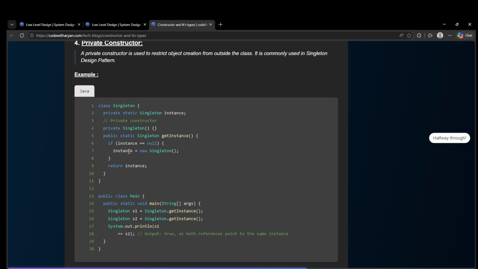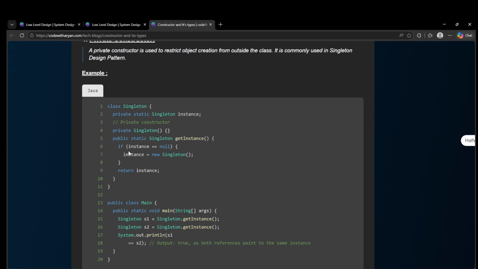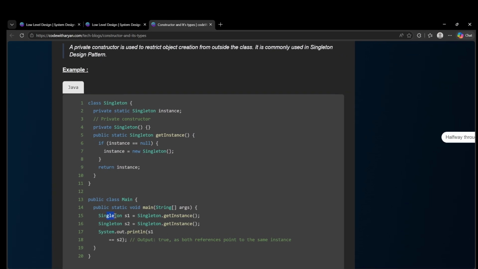For example, in the first call, what would happen? Let's run through the code and check the flow. We call Singleton.getInstance, so we will come here on the 5th line. The getInstance method is called. It will check whether the instance is null. Yes, the instance is null because we haven't created any instance yet. This is a static variable. So instance is equal to new Singleton. Now an instance is created over here, and we return that instance. So S1 will now have the instance.